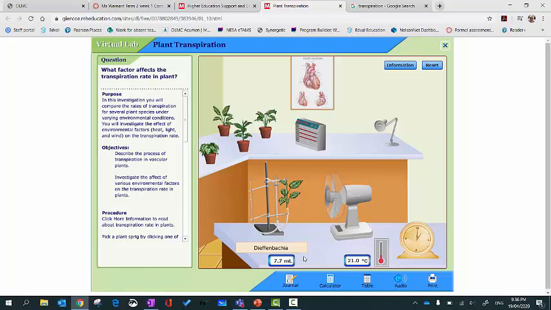Okay. So what you've been asked to do in your OneNote is you've basically got to design an experiment. So you can choose what you want to investigate, but you've got to design an experiment to investigate one of the factors that could possibly affect the rate of transpiration.